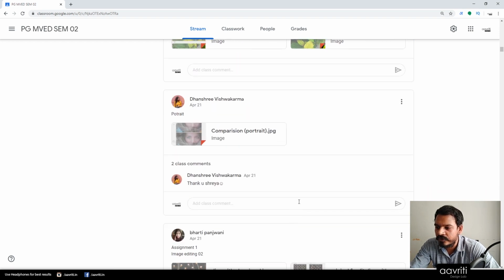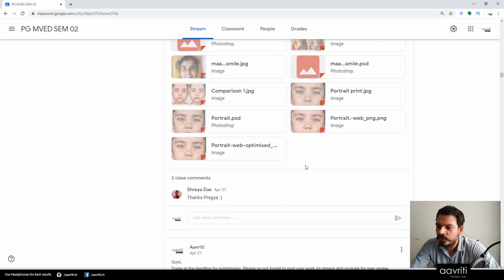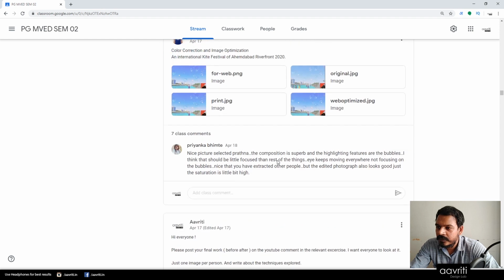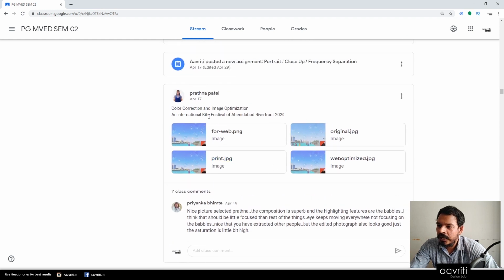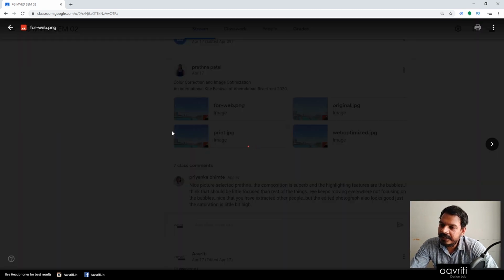then seek peer review. So I'm going to go down by scrolling and then show you one of the examples where students have contributed. Now look at this one. So Pratna Patel, she has posted this assignment. Editing the images was a topic which I took, and students were supposed to do their work and then post it.